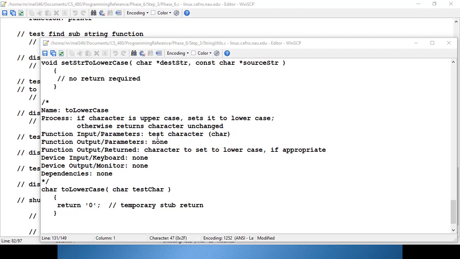We set it to a lowercase. We take in a test character. We set it to a lowercase if appropriate. In other words, if it is an uppercase letter. Otherwise, we don't change it at all.